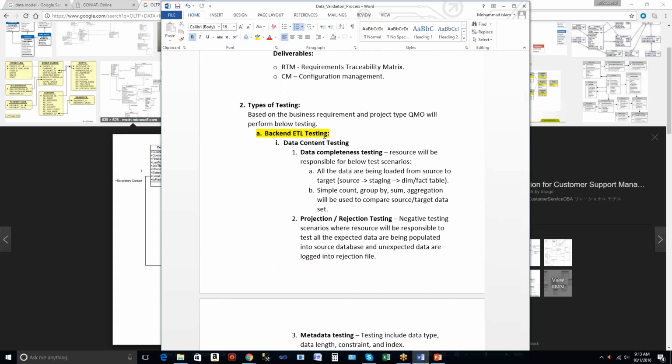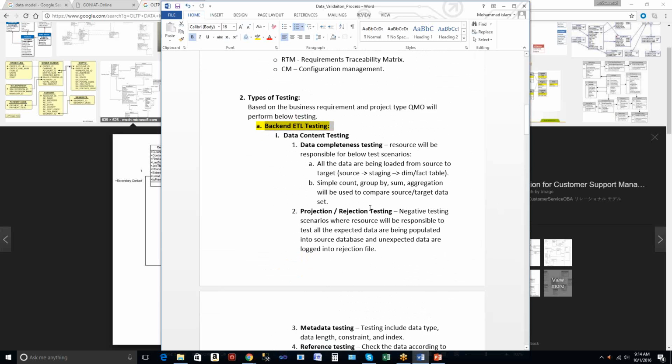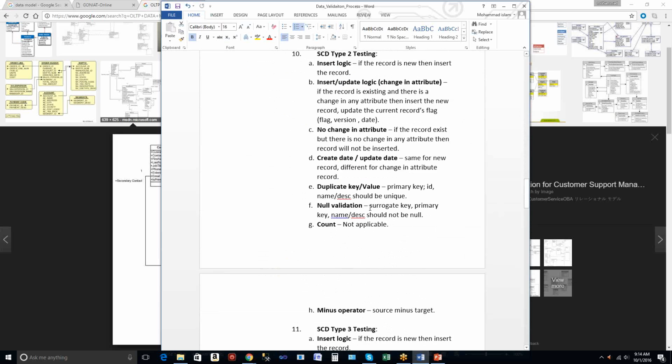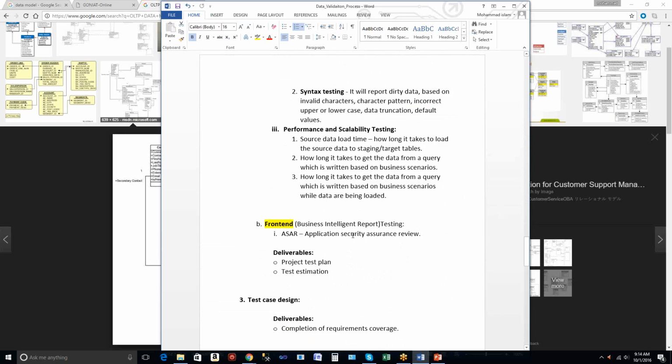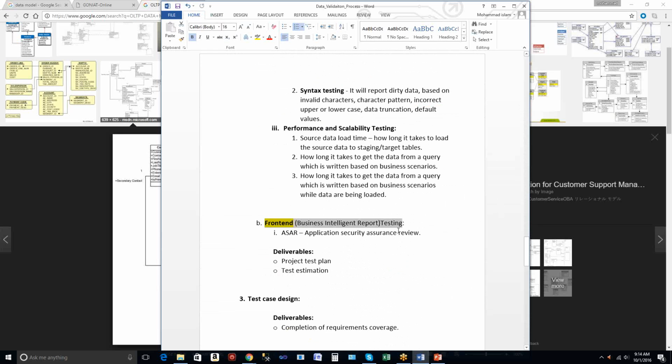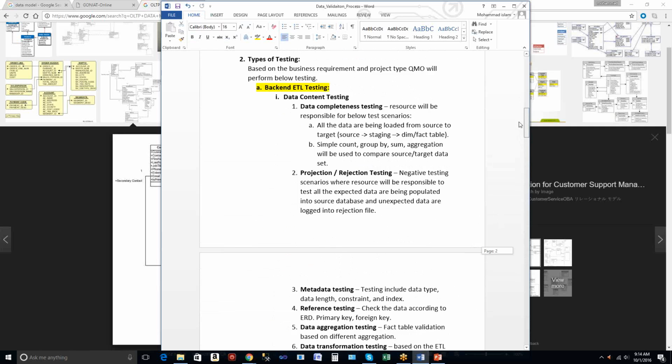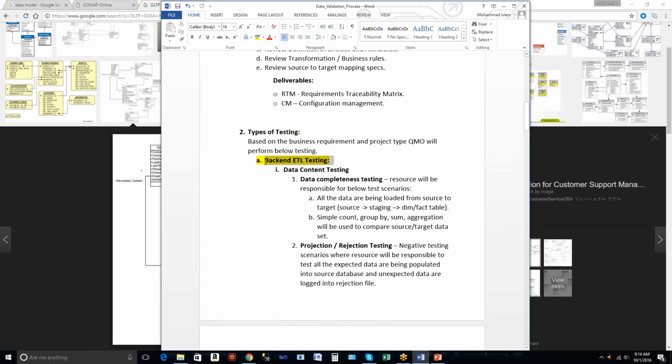Remember on data warehouse, we have the table in the backend, and then the last stage is the report user. So in the backend we test data. This is one thing, and the last thing is in the front end we test the report. Clear? Okay. In the backend we test the data.